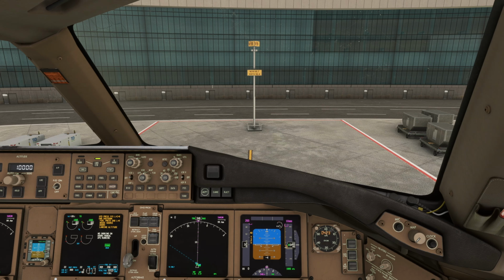Roger, Air India 1 Heavy, readback is correct. Contact ground 121.9 when ready for push or start. Contact ground 121.9 for pushback and startup, Air India 1 Heavy.